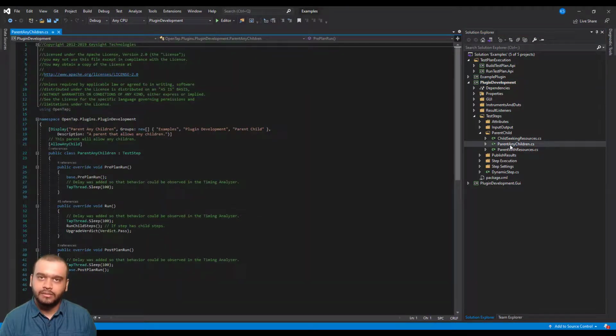The first example is a parent that allows any other test steps to be added as children. We can allow this by using the allow any child attribute on top of the parent test step class. When the parent step is run, it runs all of the child steps in sequence.